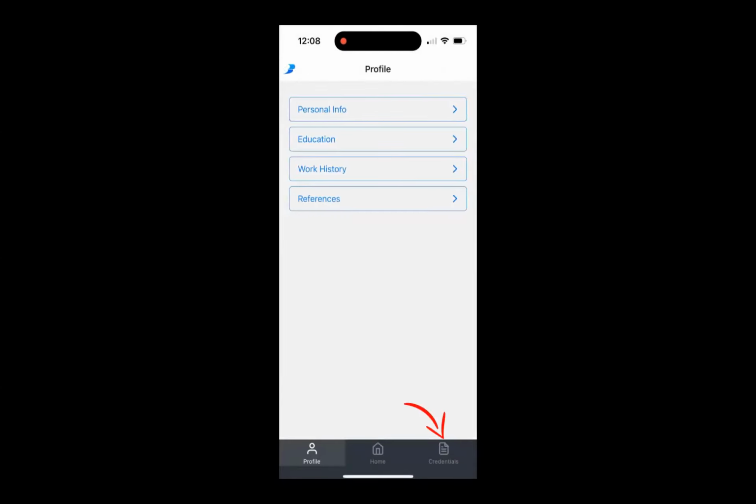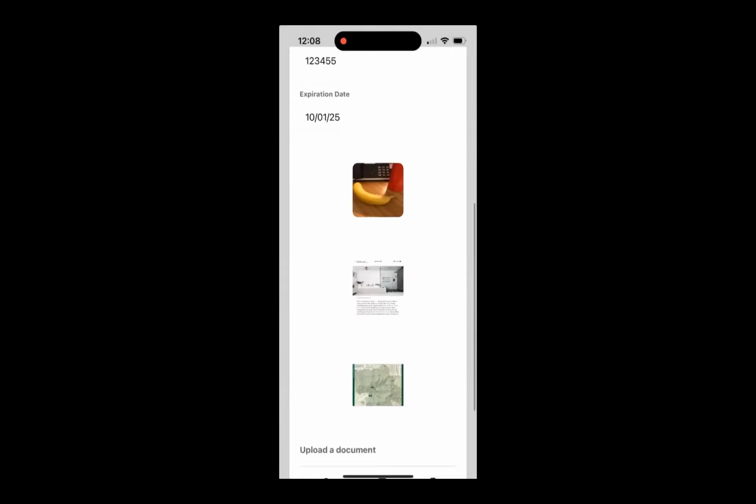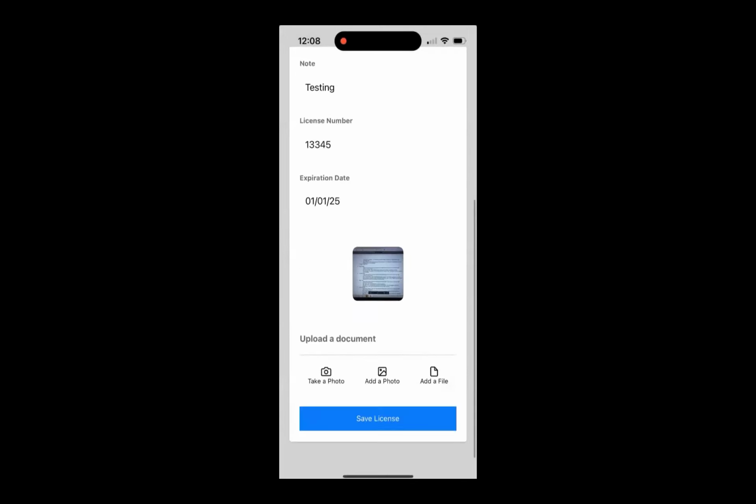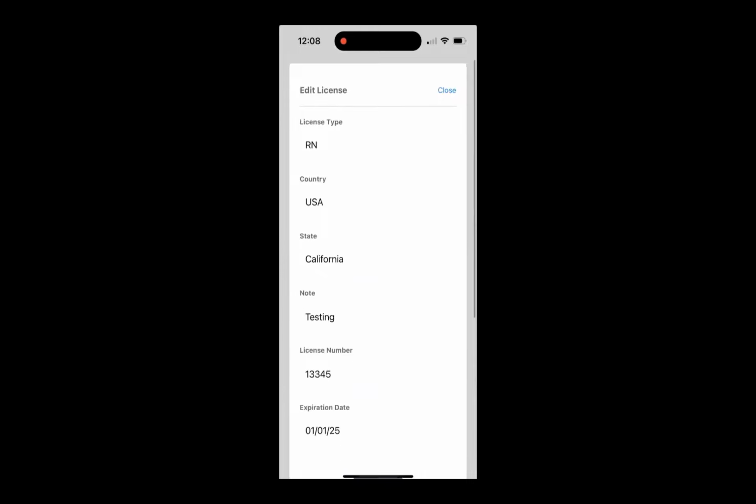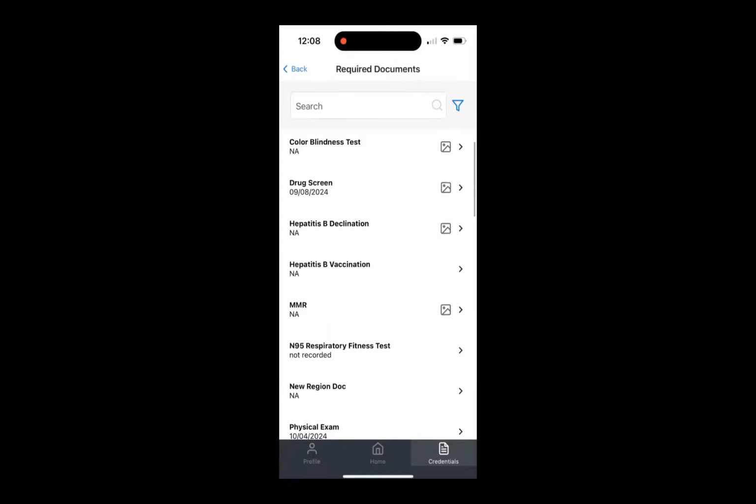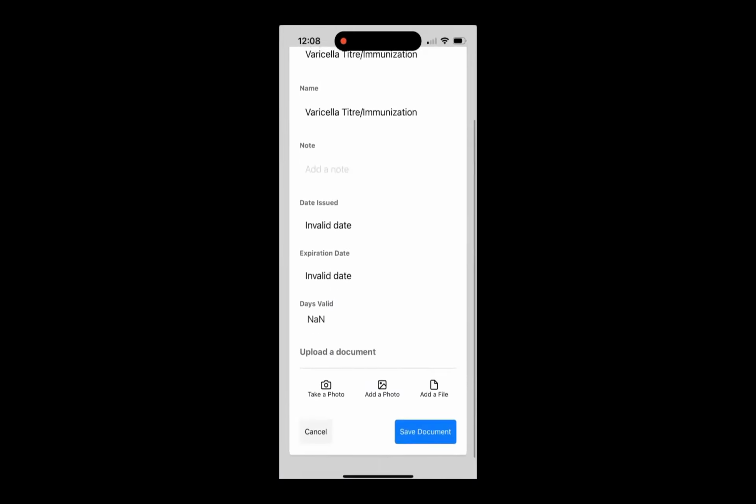Selecting Credentials will also take you to a menu, and here you have two options: State Licenses and Other Required Docs. In the State Licenses section, you may add a new license credential or edit an existing one. Here, you may also upload a new picture file using the camera or file features on your phone. Same options apply for the Other Required Documents section. These are your credentials. You may add or edit your list of documents or credentials, as well as add a photo or file attachment.